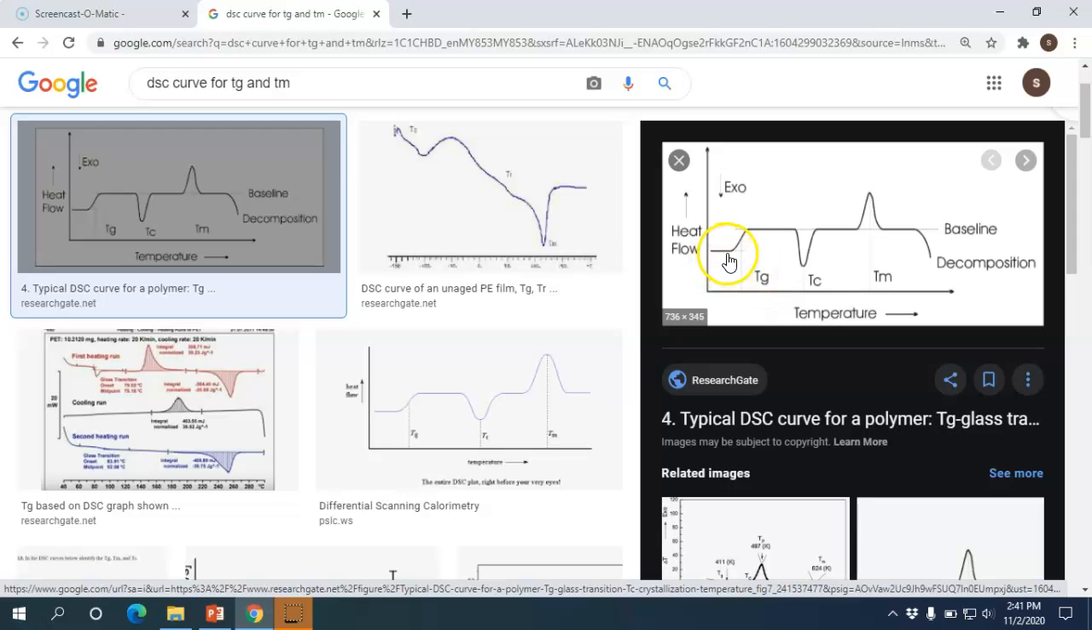If the Tg is going downward, then the Tc will go upward, and the Tm will be a peak that dips below. If the Tg inclines upward a little like this, then the Tc will dip upward, and so Tm will dip downward like that. Okay, it depends on the graph. We look at the other graph.